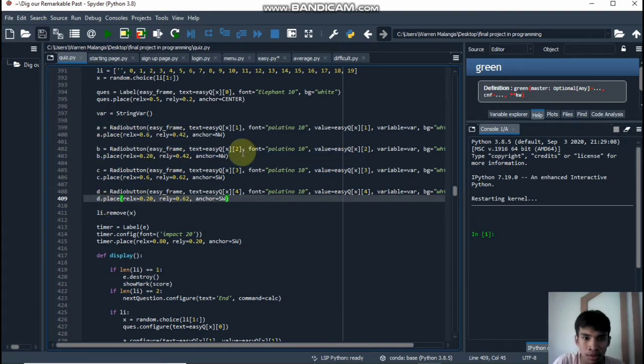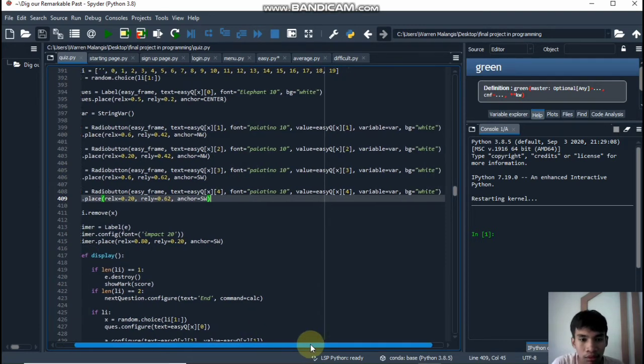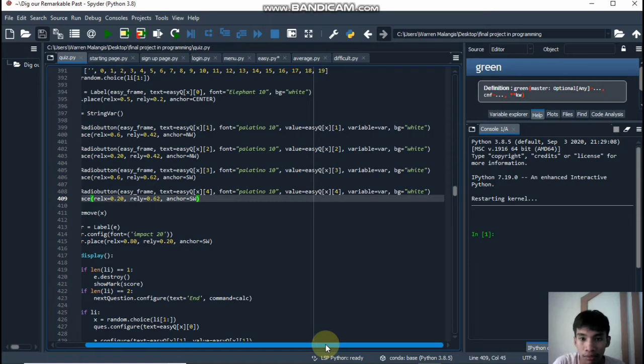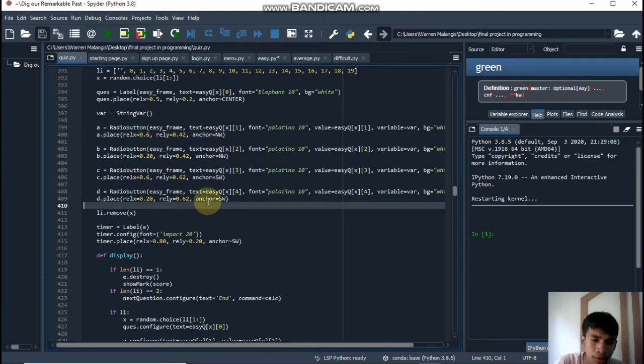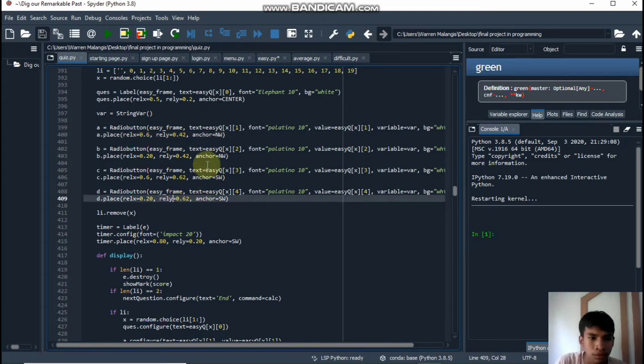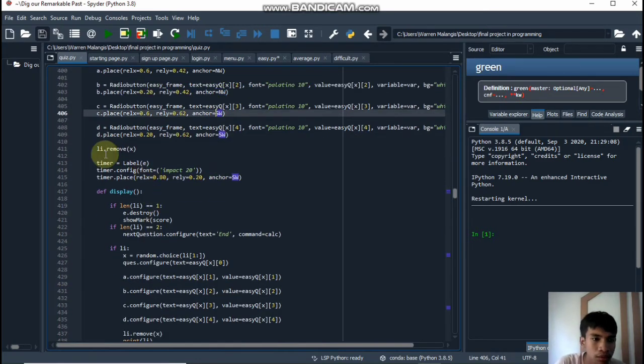Okay. So same font, the Palatino. Then for its font size and the background white. And I also adjust the rel X and the rel Y and the anchor here. So as you can see, for the A and B, I made the anchor to the northwest. And for the C and D, I made the anchor to the southwest.